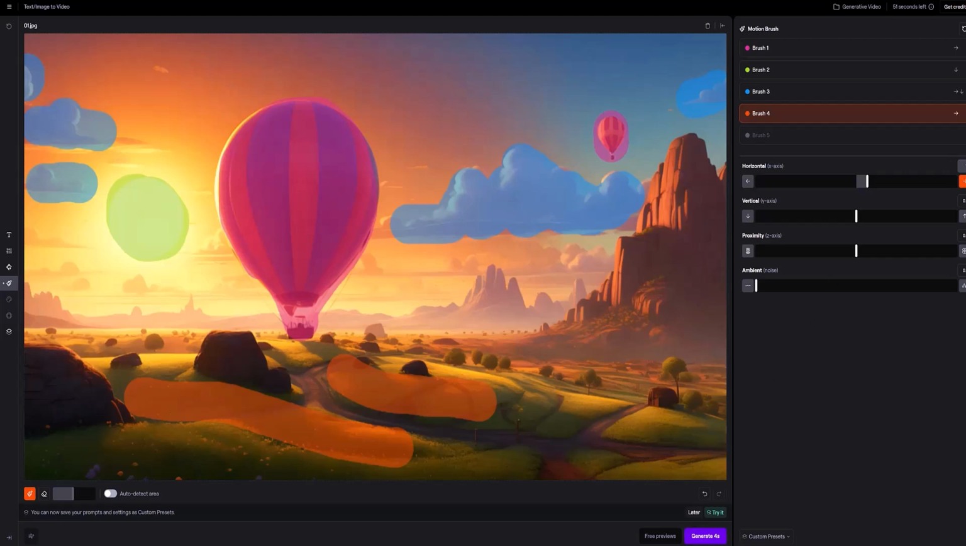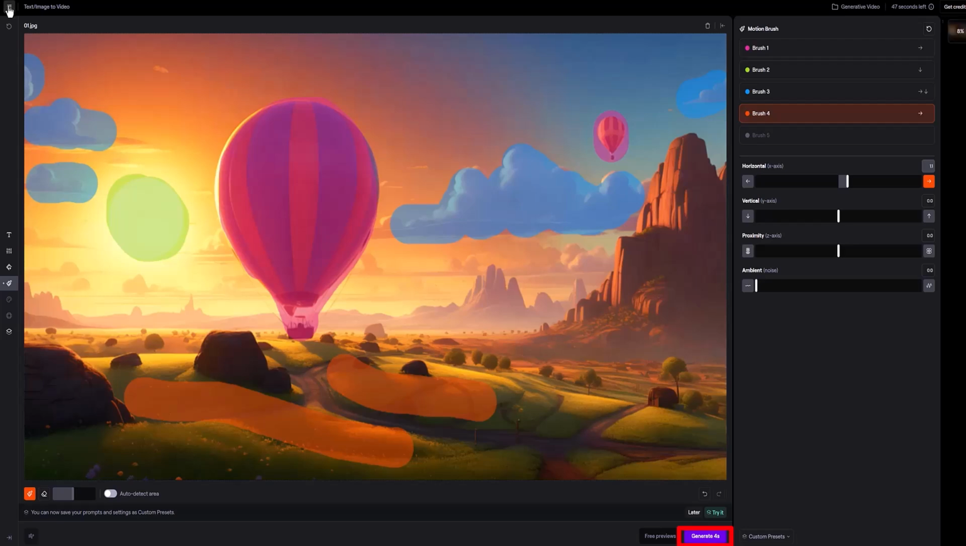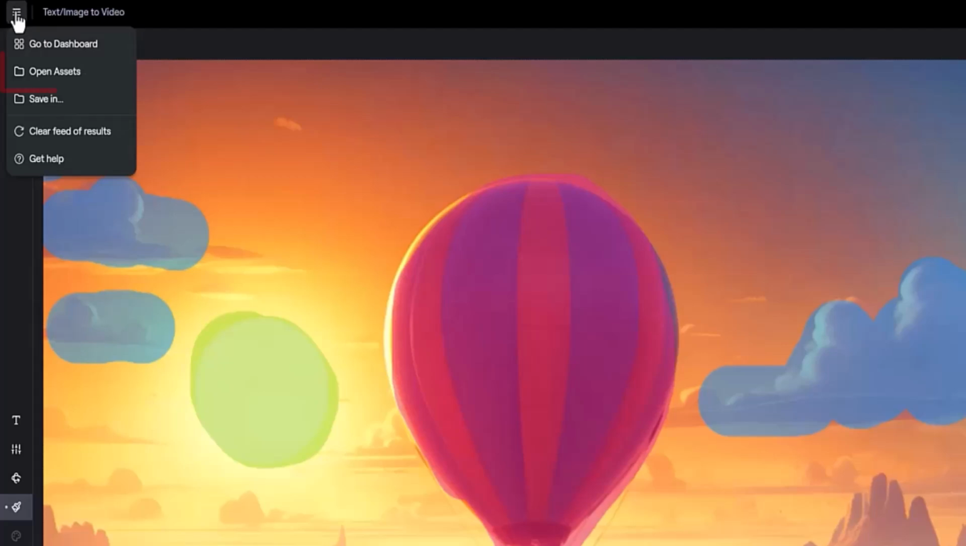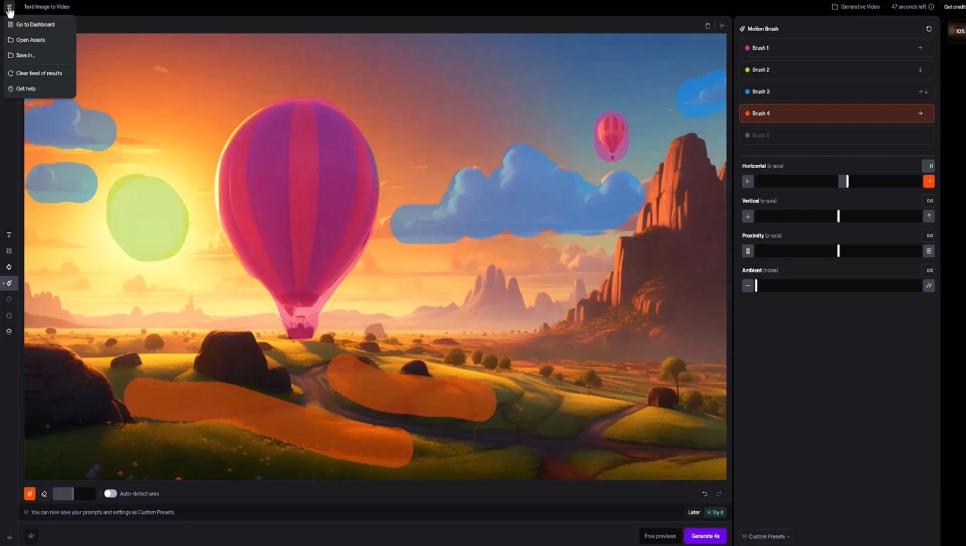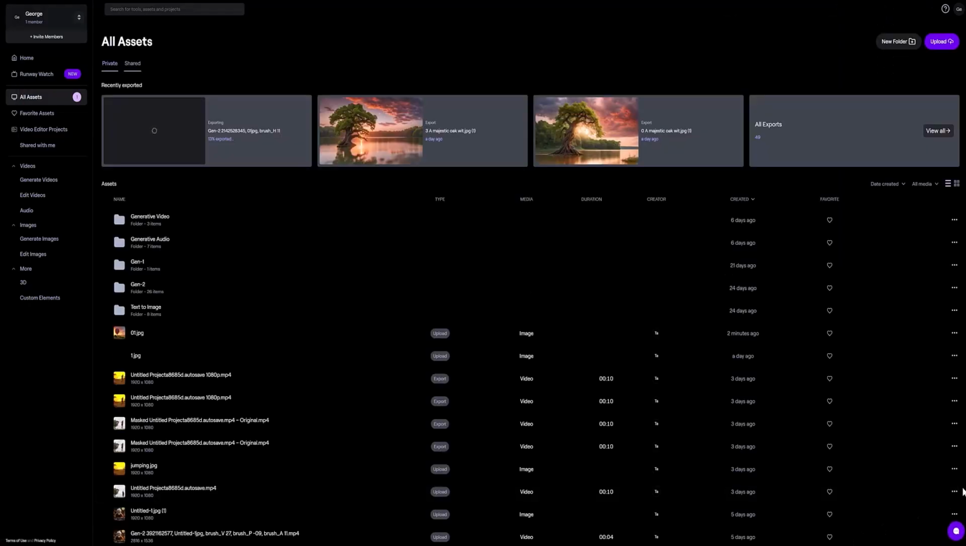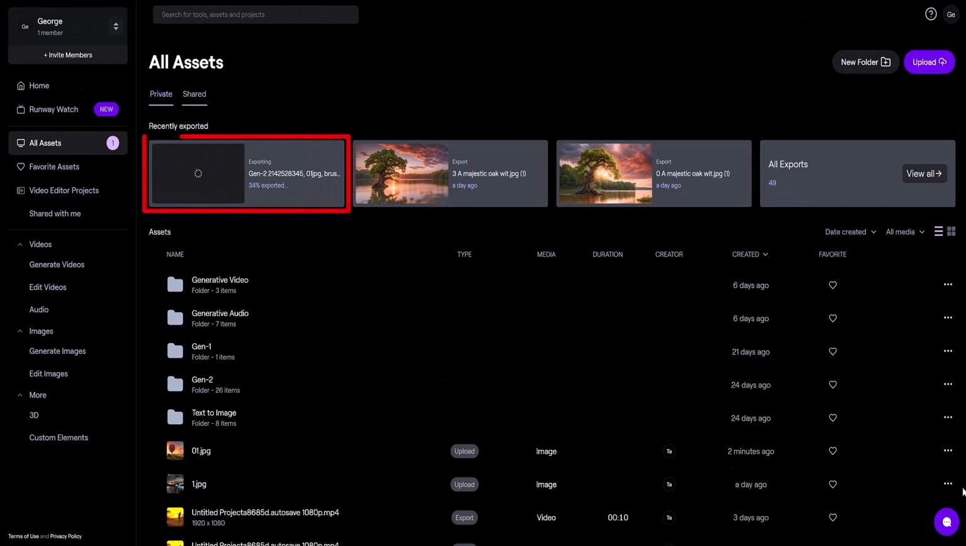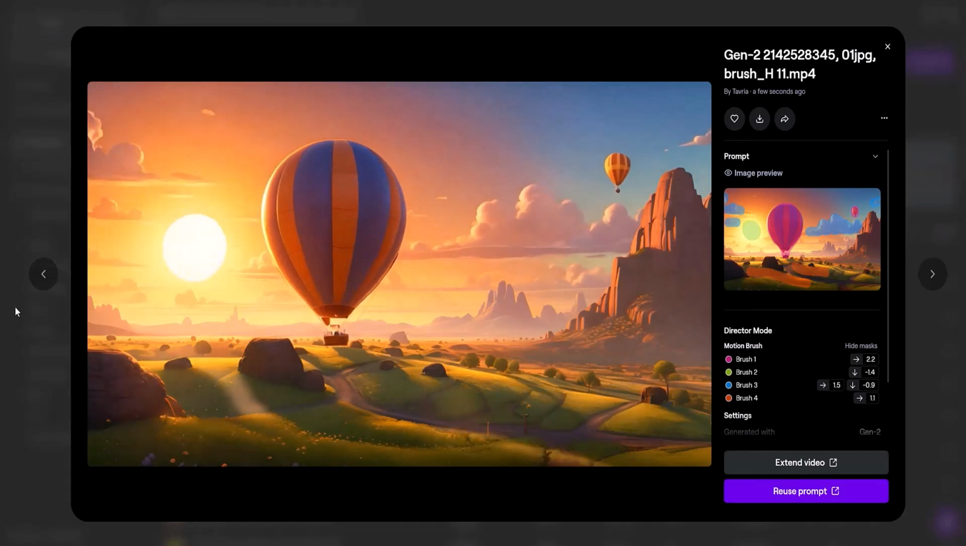After we've made sure we've set the movement for all objects, we can start creating the animation. To do this, we press the Generate button. To view the video creation process, we go to the Open Assets section. Here, the process and time of video file creation are displayed. After some time, our video file is ready, and we can view the result of our action.